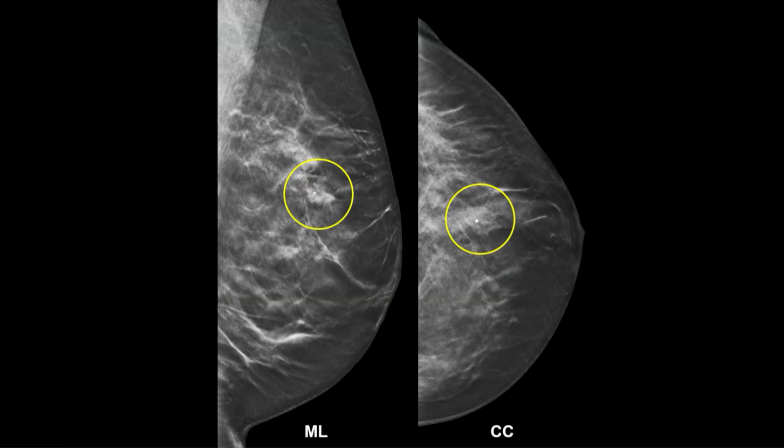Okay, why did I show? Oh, just post-core showing that's the place for it. Remember that Tomo is a better mammogram. And if you have it, use it.